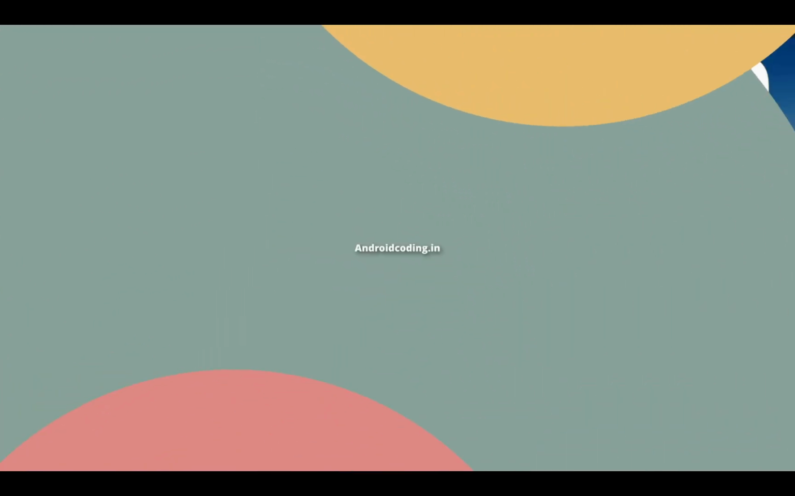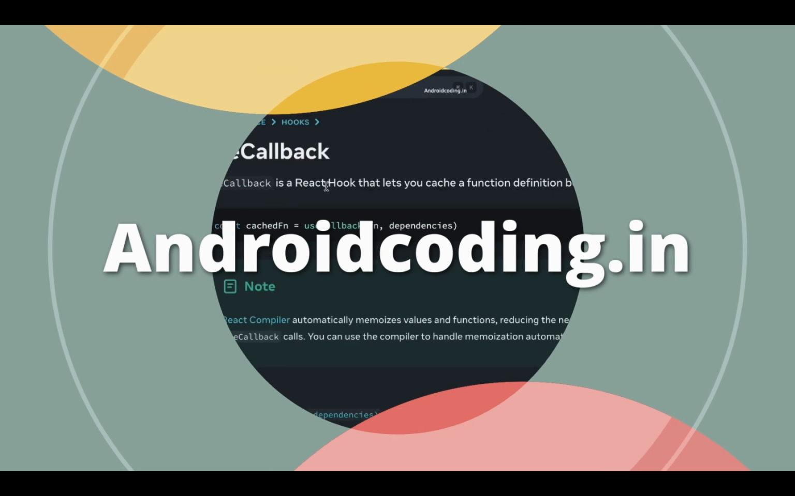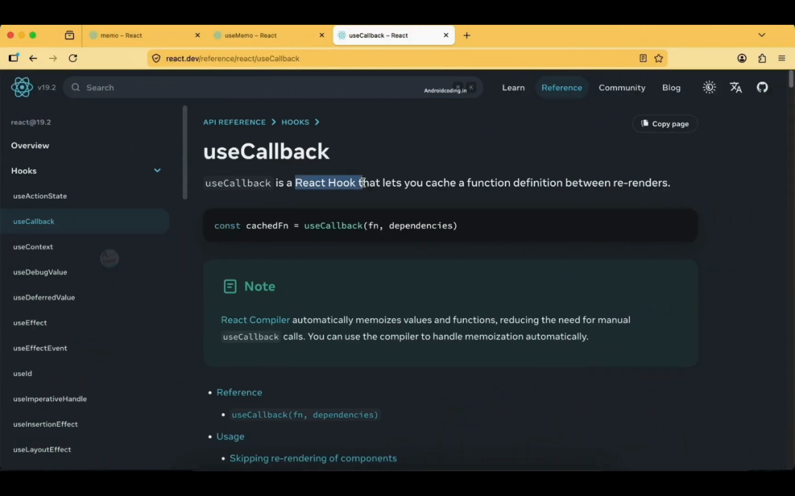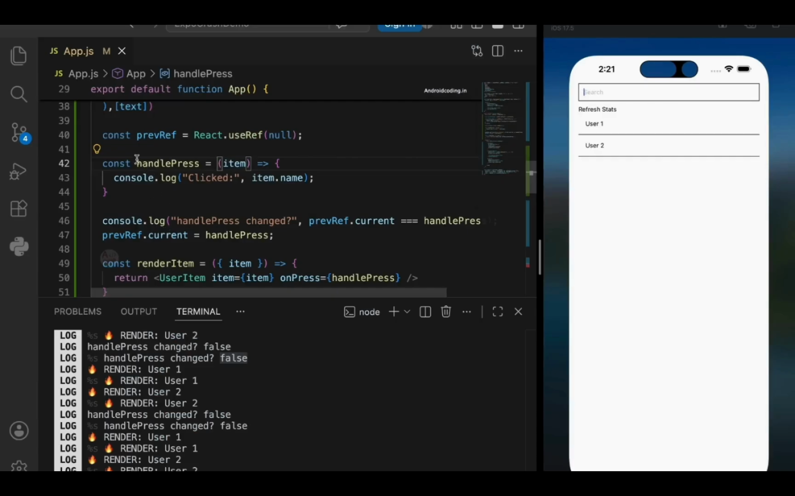So how will we handle it? Again here we are utilizing one more React hook, that is useCallback, and this will let you cache the function definition between re-renders. So this is a function and it will try to hold the reference between every re-render. Currently it is not holding the reference, that's why you are able to see the result is false. Let us try to hold the reference here.